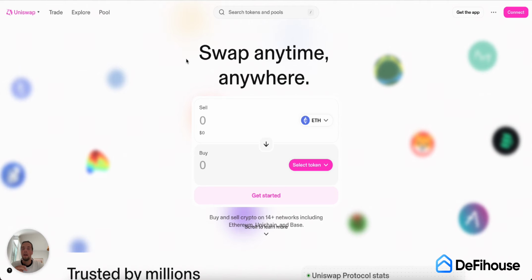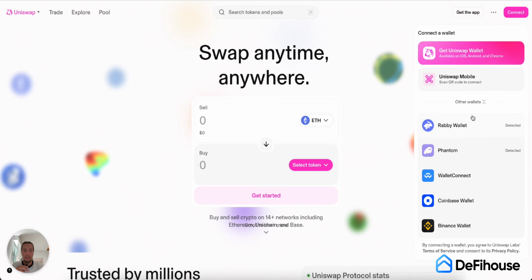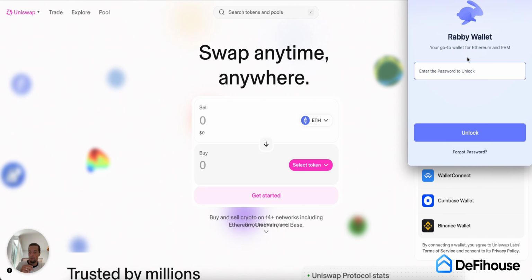So now I am on Uniswap, and as you can see right here, I do have a button connect, and in most cases you're gonna see either connect or connect wallet, and you want to click on that, and then you will see the list of wallets that are available, and basically the one that you have, you want to click on it and simply connect the wallet. So in this case, I am using Rabby, so I will connect my Rabby wallet. It will ask you to enter the password.